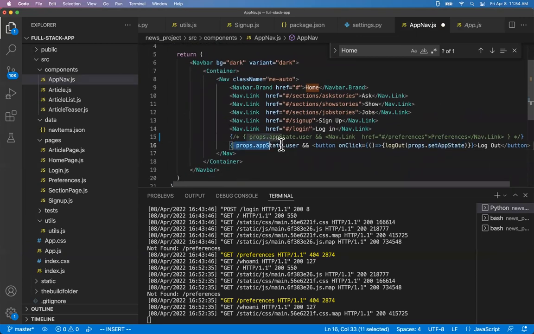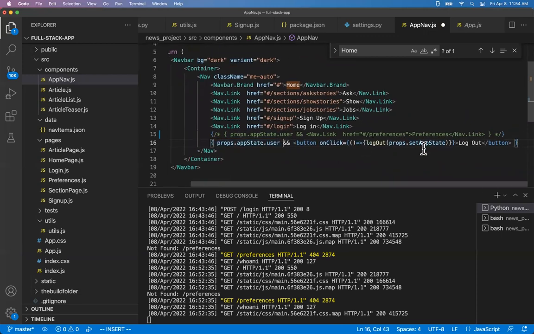So yeah, first we're checking appState.user. If that exists, we can render the logout button. And then in order to log them out, we have to use setAppState to pass that to the logout method, because the logout method needs to know what it's doing after it logs them out.